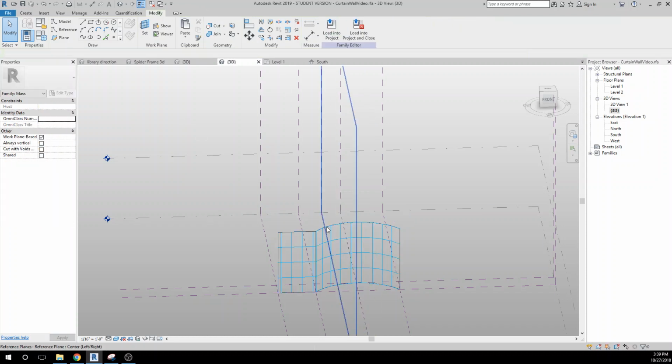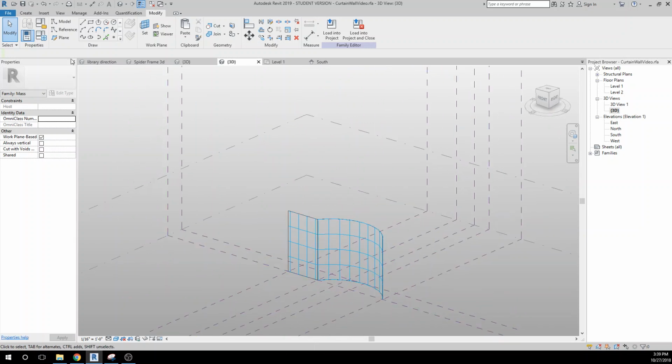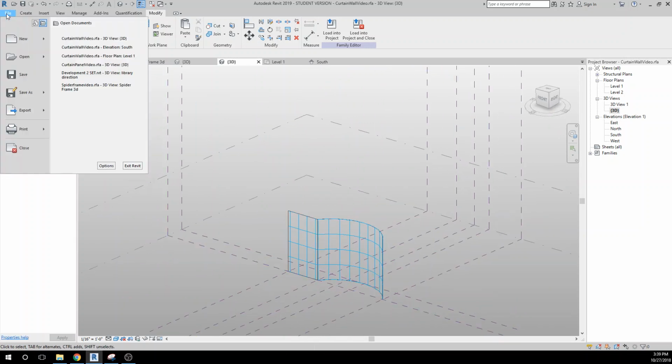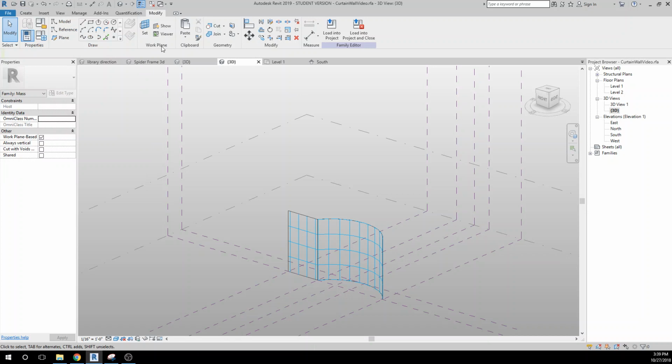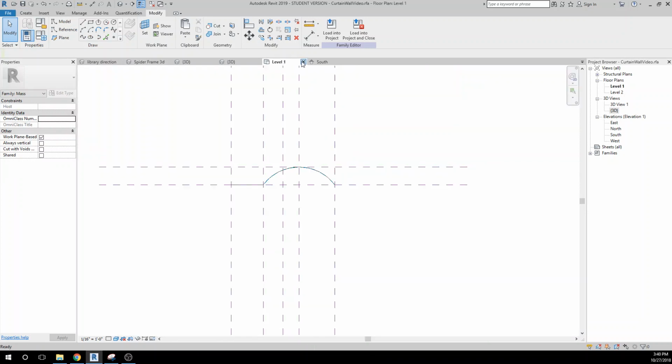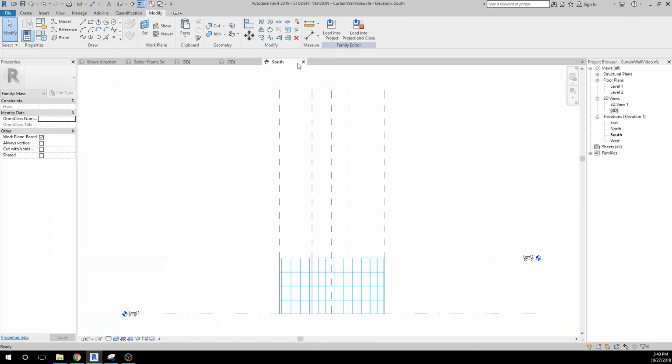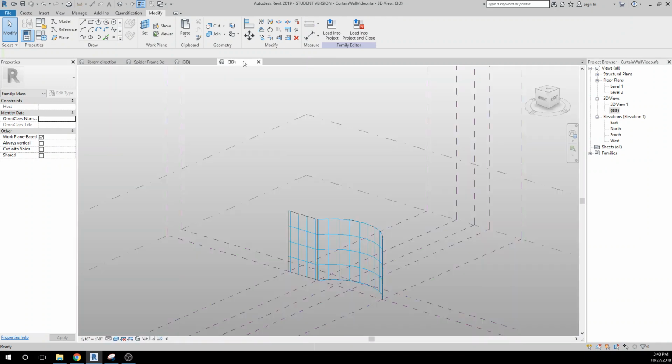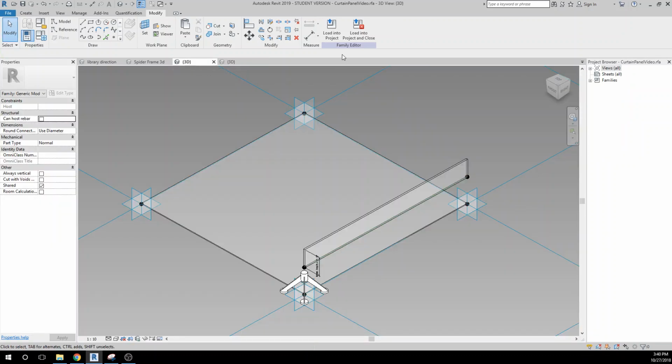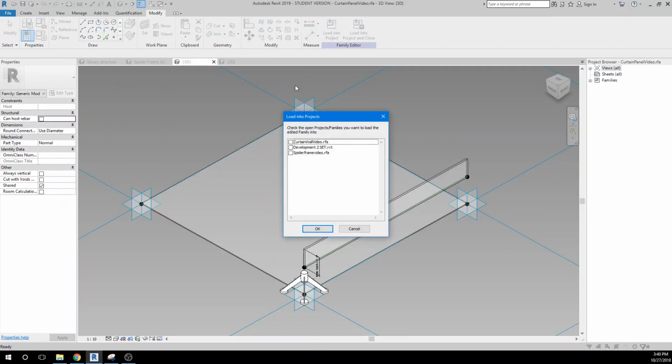And we now have no pattern applied to that. So this is where we actually bring in our panel we've created. Let's see where we're at here. I'm going to close this drawing off. Close off that drawing. And there's the curtain panel. So we're going to load that into the project, into the curtain wall.